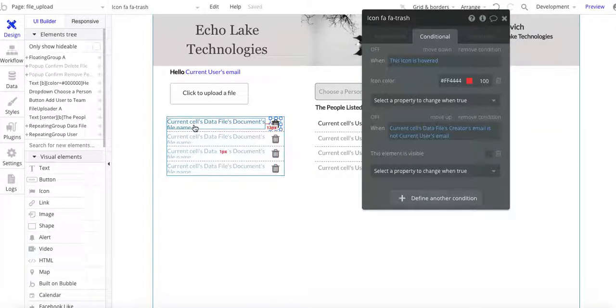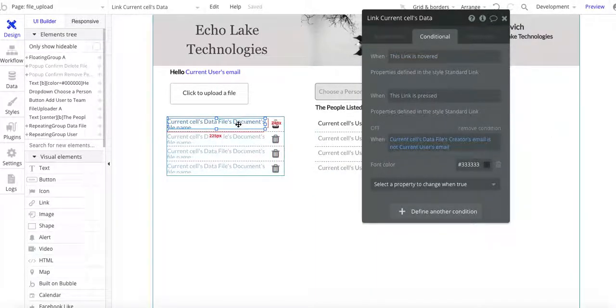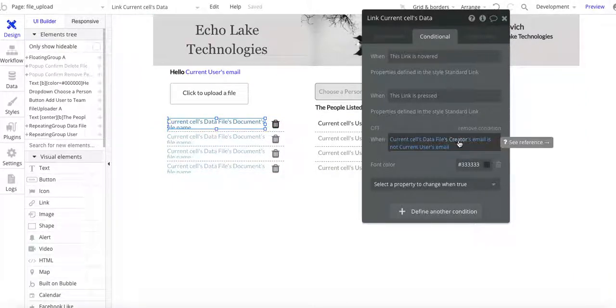And basically the purpose for this is there's going to be multiple users who can see this file list here. And if you are not the creator of that file, I don't want to give you the ability to delete the file. So only the person who's uploaded the file has the permission to delete the file, if that makes sense. And the other thing that I did on here is when the current cell data file's creator email is not the current user's email, I changed the color of it. So again, another visual cue.